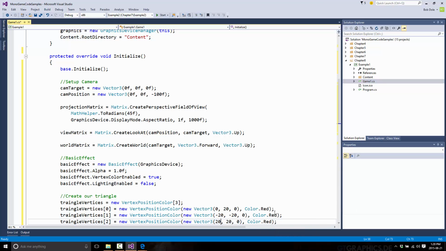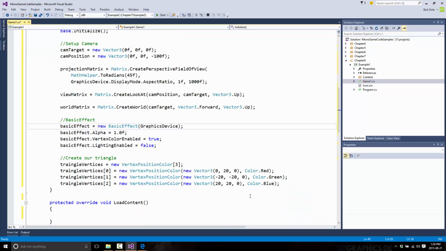And like I said, we're going to create that gradient. So let's set a different color for each vertex. There's no particular reason for this. It just creates a slightly prettier result. Okay, so that is a triangle basically defined in 3-dimensional space.